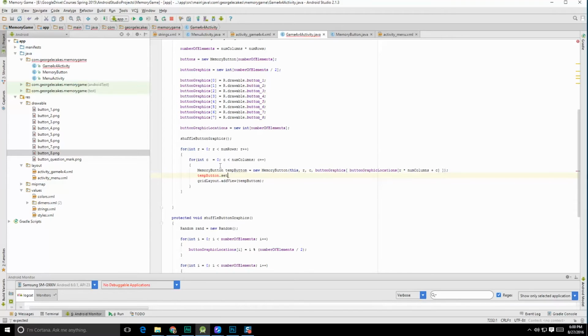So let's do temp button dot set ID, and we just pass an integer. You could do whatever you wanted to, but you always have the chance of your integer value clashing with other IDs that Android might set up inside of here. And that's the last thing you want to try to debug later on. So it's better to let Android come up with the ID for you. So let's do View dot generateViewId. It's as simple as that.